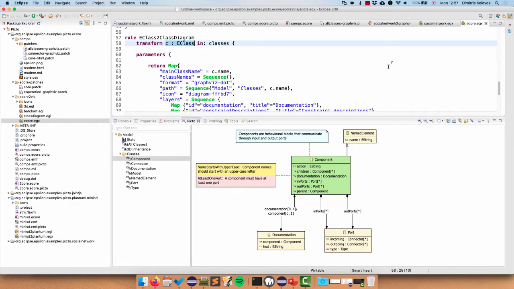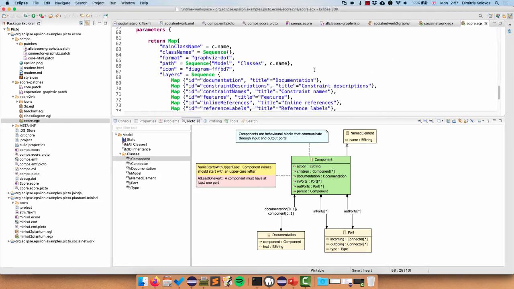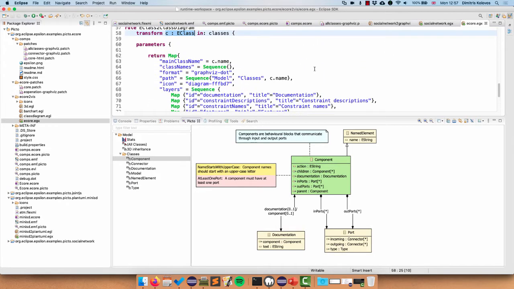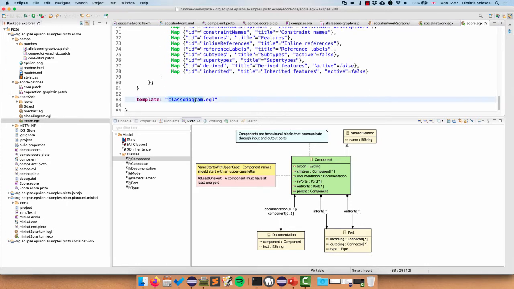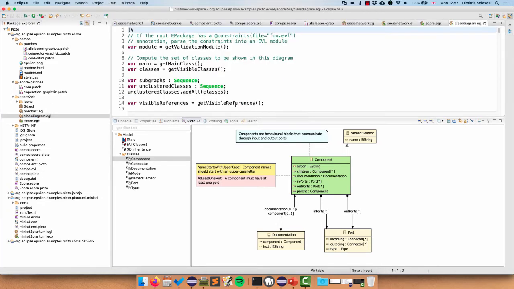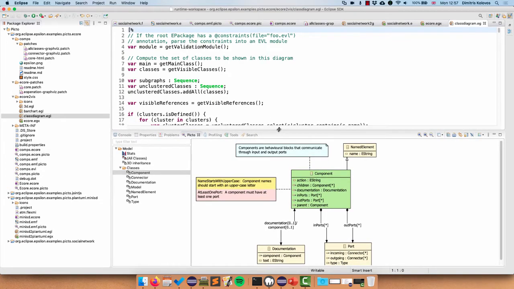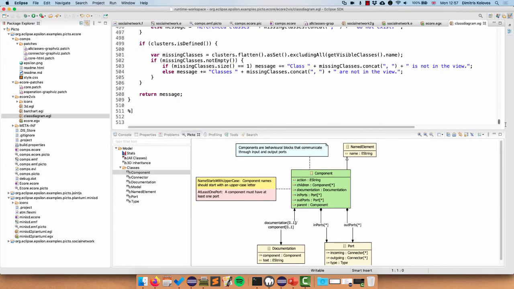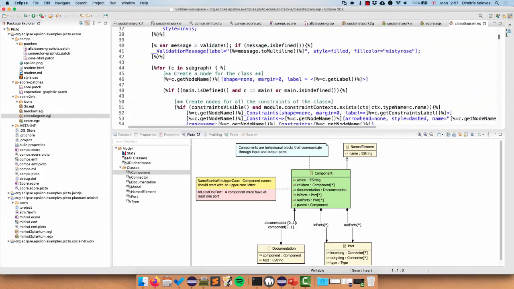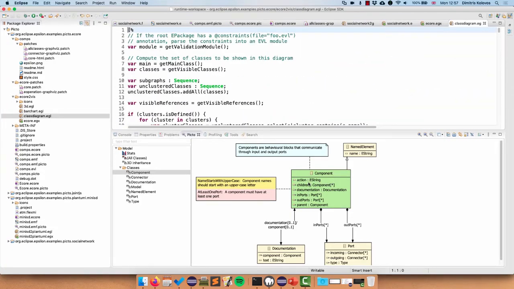Okay, so let's have a look at the template. The template that we use to produce this sort of graph is called class diagram. And it is quite an elaborate template. If you look at it, it has almost 500 lines of code, but it does several things. So let's have a look at how we bring in constraints.